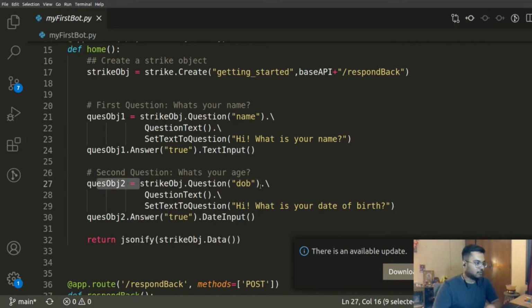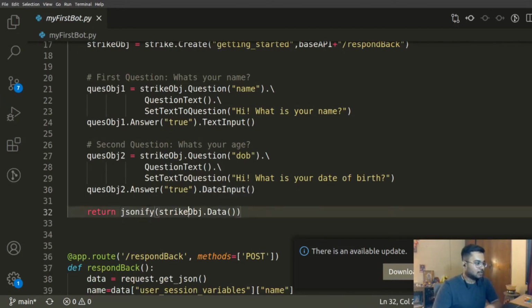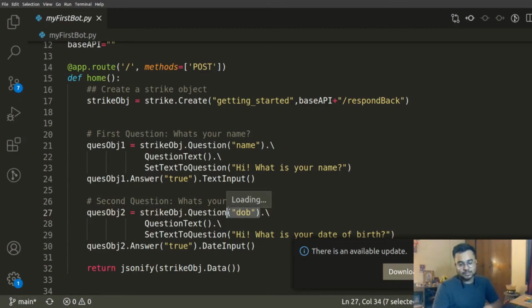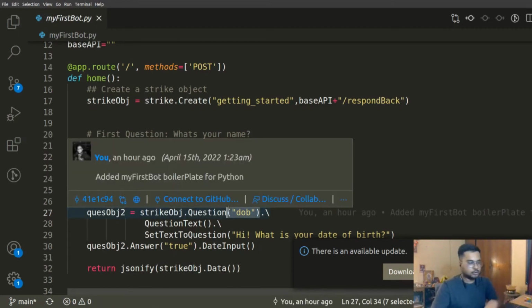This is the second question, where we'll ask date of birth, and we will expect the answer in a date input format. Now we will return it in a JSON object. We will call strike object dot data on it, get the data from the strike object, JSONify it, and return it to the server, whoever is calling this. Now, what are these? In question we'll pass a parameter like name, or in question DOB. These are the keys in which the strike platform will return the response to your server.